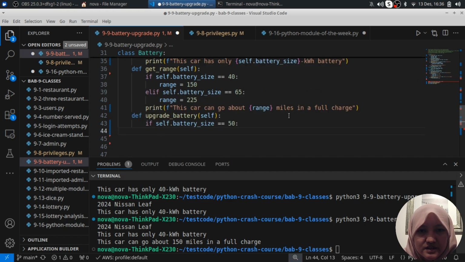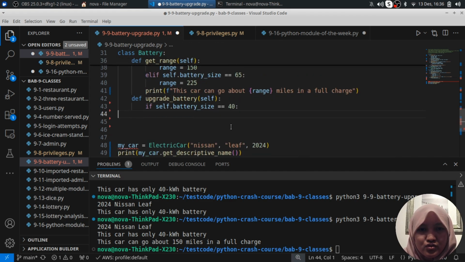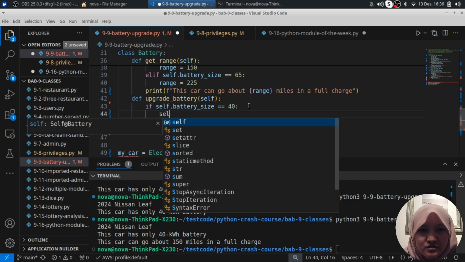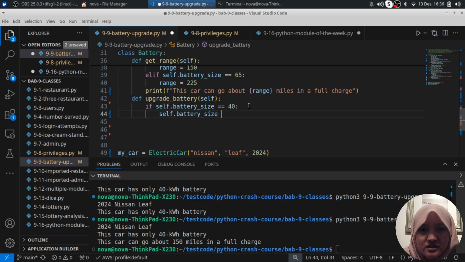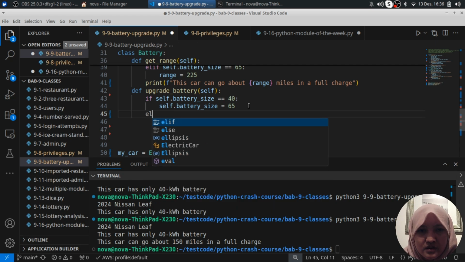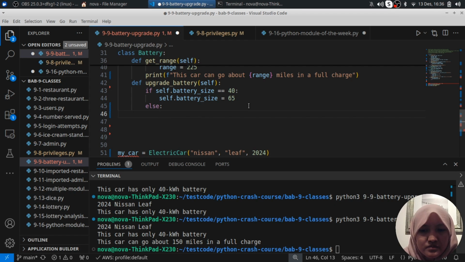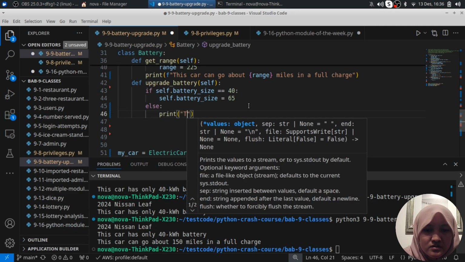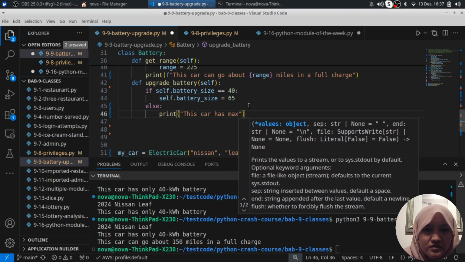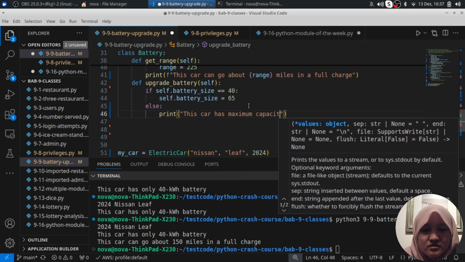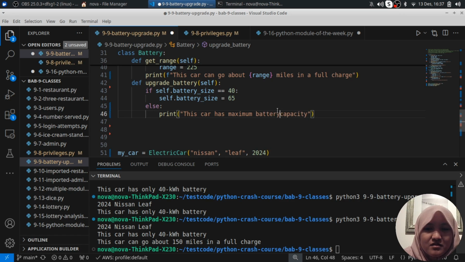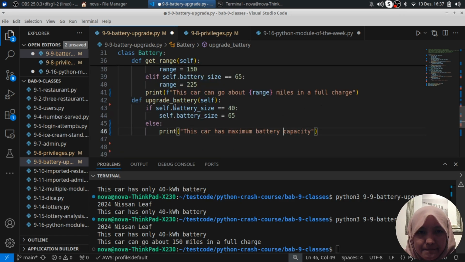If self battery size is 40, so the self battery size, we would like to add to 65, else print this car has maximum battery capacity. Battery capacity. This is the upgrade.